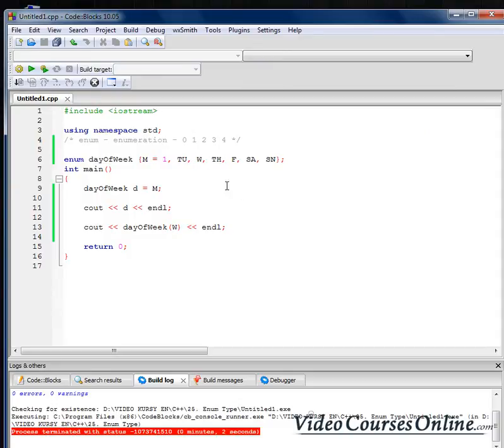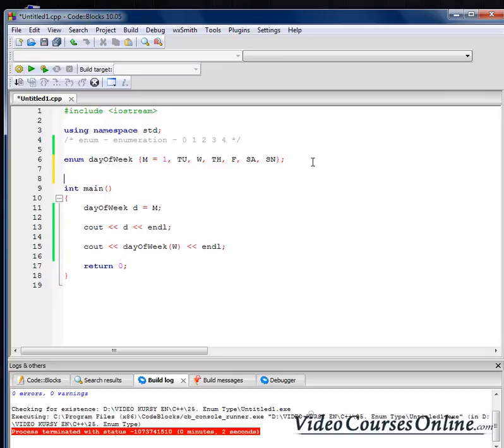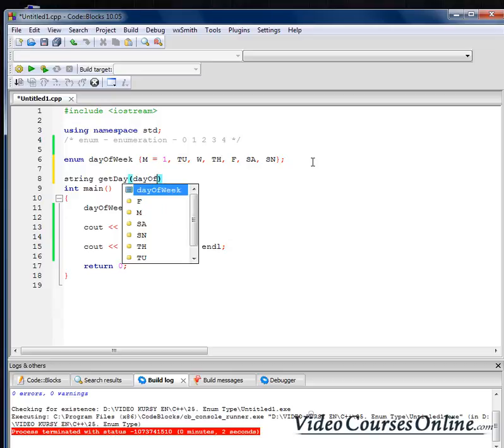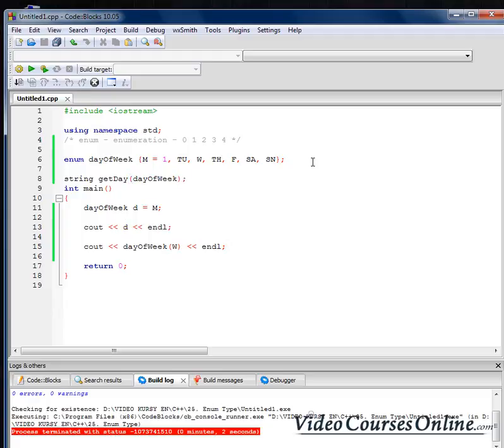Okay. Well, we can write, for example, a function that we will call getDay. GetDay, and it will return the string, and it will have a parameter. The type is our type that we created, so day of week. So we have a declaration. Now we need to create a definition of our function, and here we can, for example, name that guy d.